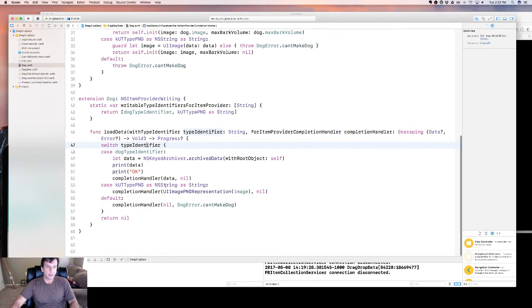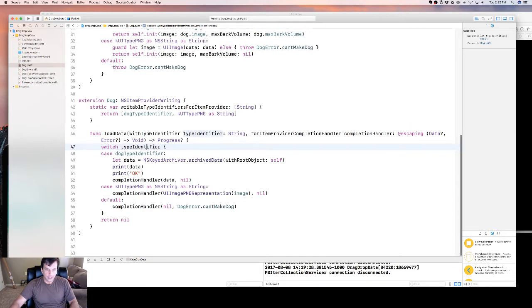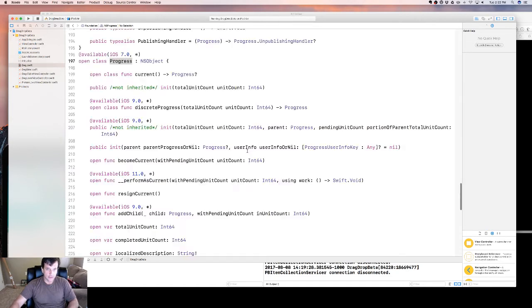And the second part is load data with type identifier for ItemProvider completion handler, and it's going to pass back an optional progress. So let's break that down. So it's really doing two things. It's returning an optional progress item. Let's check that out.